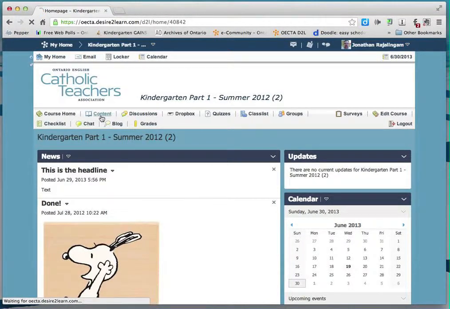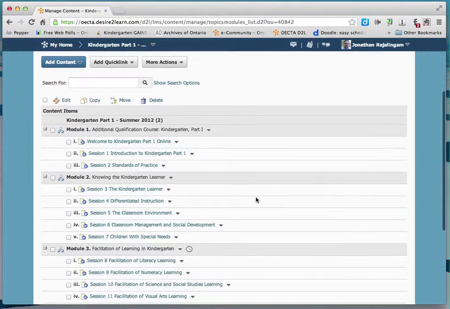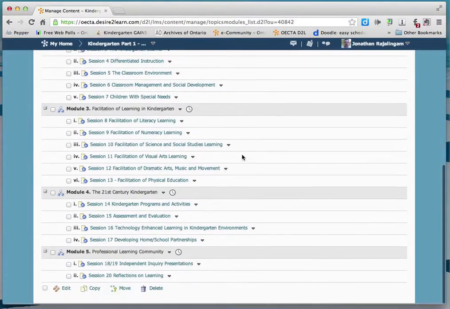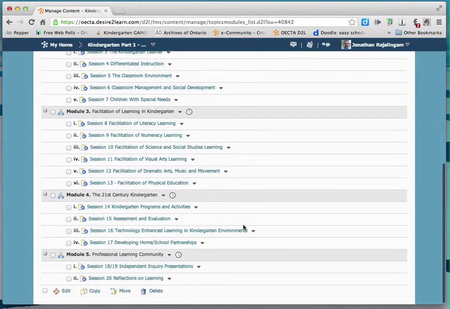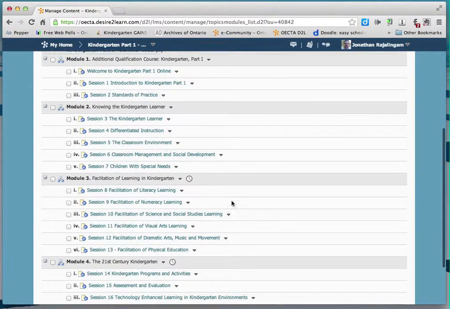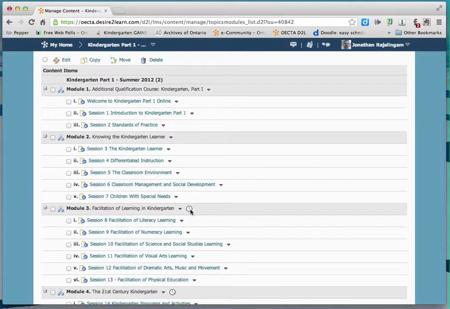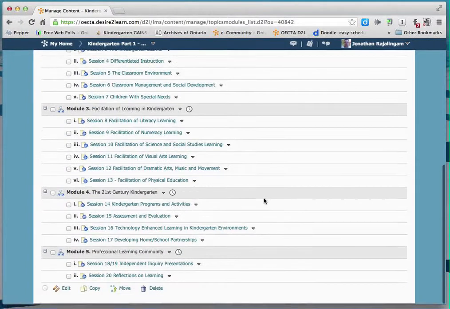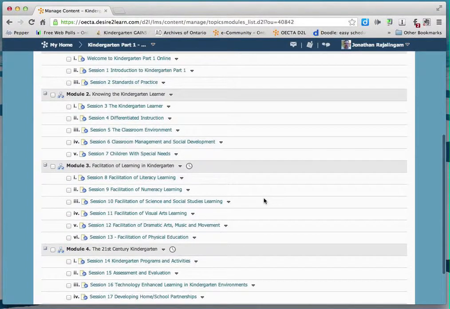So if I click here, it takes me to my course, and you can see I taught kindergarten part one last summer, and the modules and sessions are laid out here. And you'll see that some have a clock by them. These are the ones that I've set to become visible to participants at a certain date and time. This is a good way to pace the participants, make sure they're not rushing to the last task first, and they're actually spending time in each module reading the readings and learning the learning.